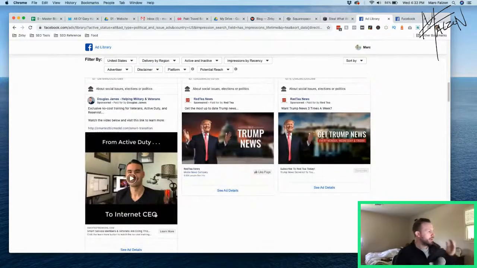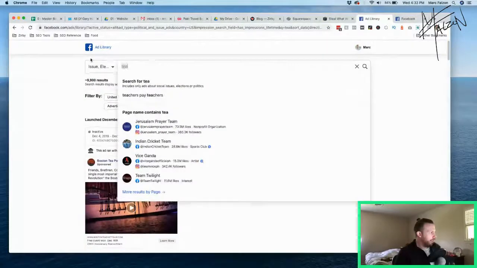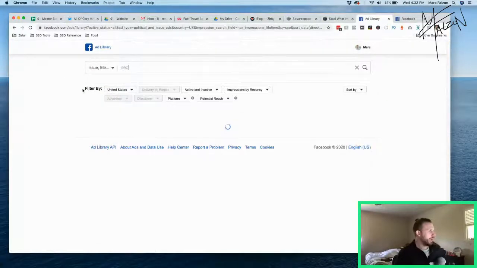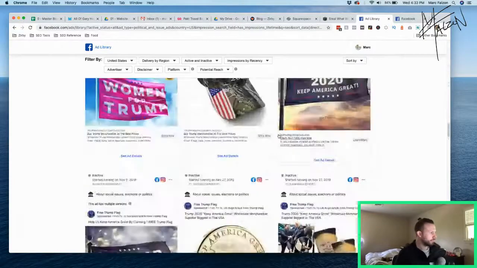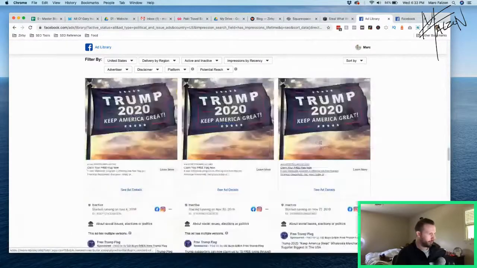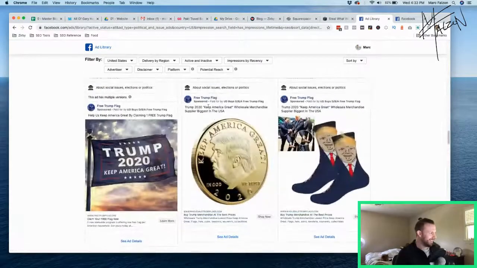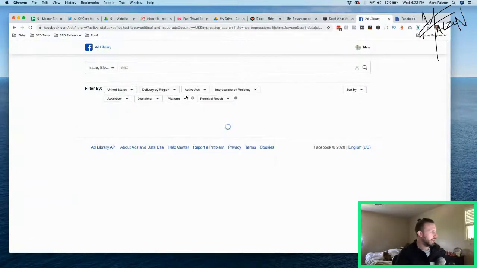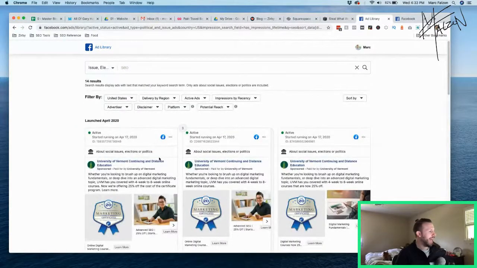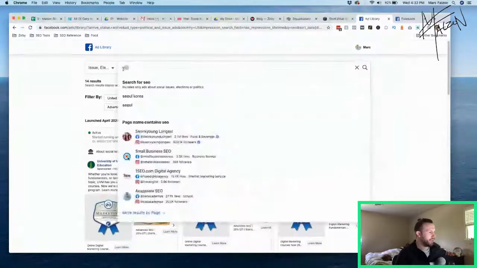Okay, so let me do one more thing. SEO. A lot of Trump stuff here. Okay, so 470. Let's do this. Let's do only active ads so we can filter. So here are the active ads that have the word SEO in it.